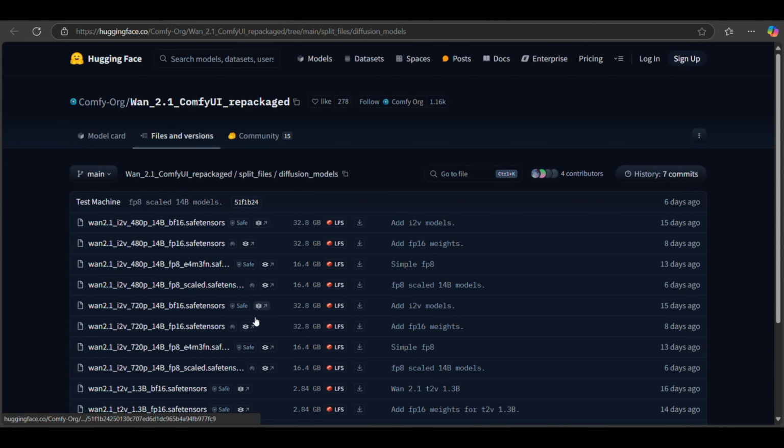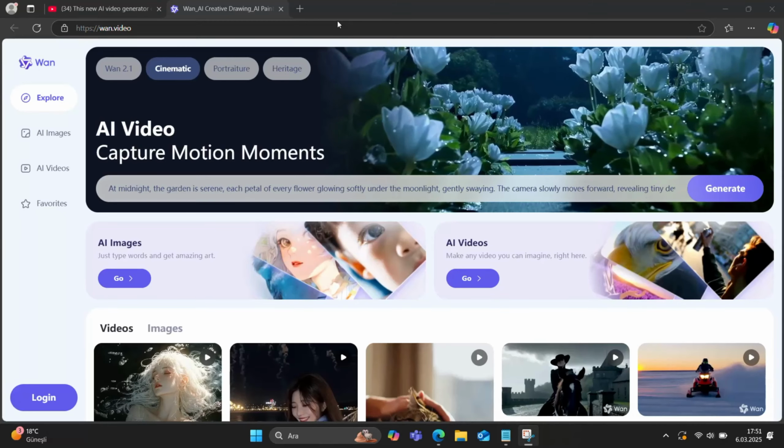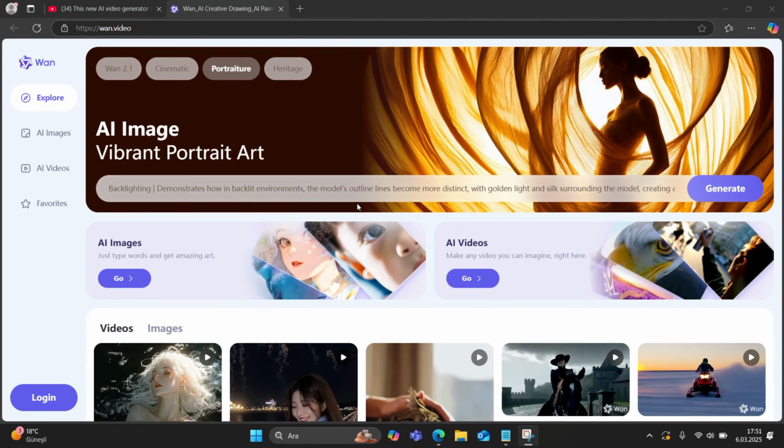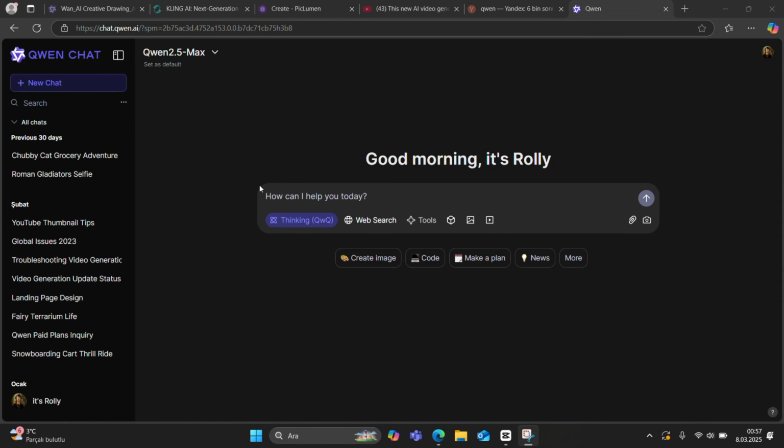To run this tool for free on your computer, you need to have at least an 8 GB GPU. If your system is suitable, you can download and use it from this website. But if you do not have enough hardware, I can say that the best option to use Wan 2.1 online is its official website. Apart from that, you can also use Qwen Chat. You can also use Qwen Chat's different features such as web search, code generation, and creating images.